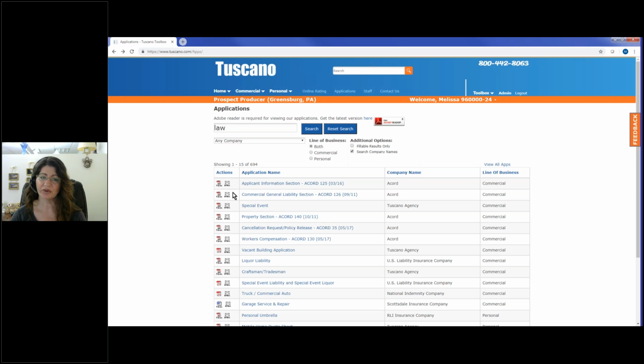But not only can you pull up a PDF of the app and possibly fill it in, but you have the ability to email it. So let's say there's a producer looking for a certain app and he calls his customer service rep in the office and says, can you email me this app? Or you might be saying, okay, I'm going to email this directly to the insured and let them start filling out information that they know. So that's the application area.